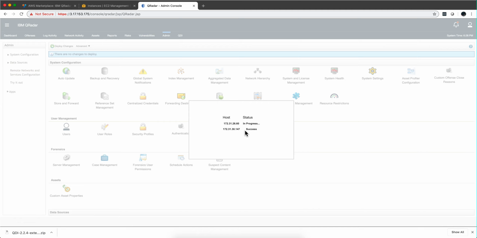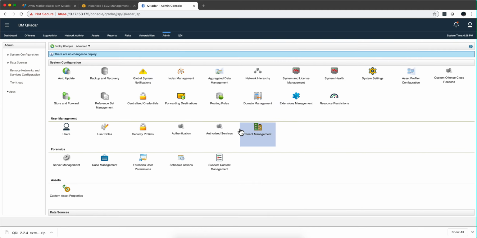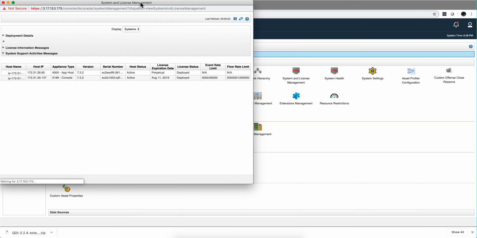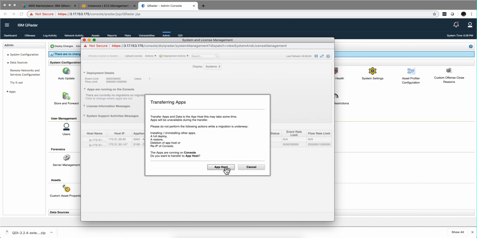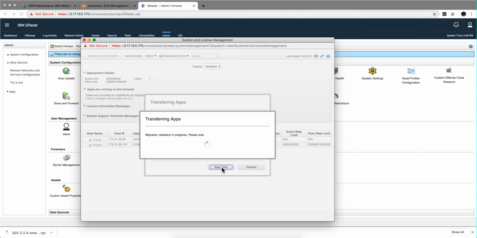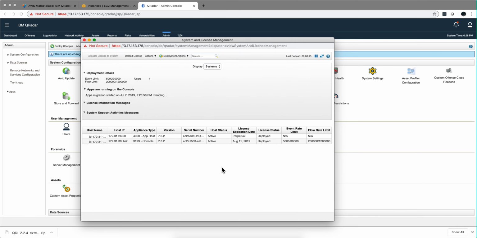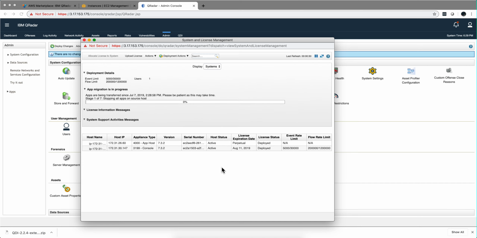You SSH into those via the public IP. Once that's done, you go back here into System and License Management, and now you click where apps are run. And this is going to move all the apps. In my case, it's only the QDI app into the AppHost. So that's going to do its thing. Let's actually pause the video until that completes. There are 7 stages, and we need for that completion bar to come to the end.